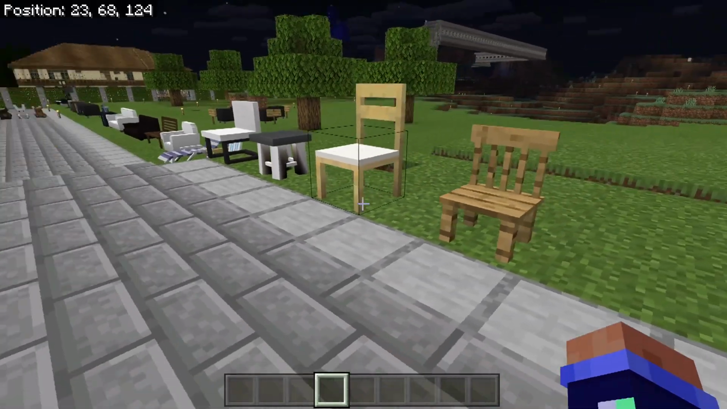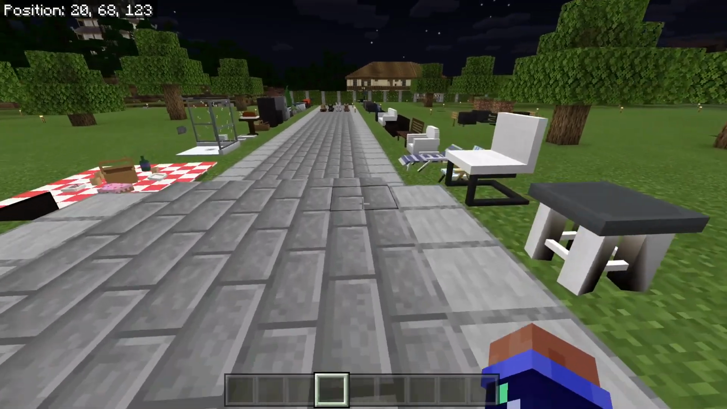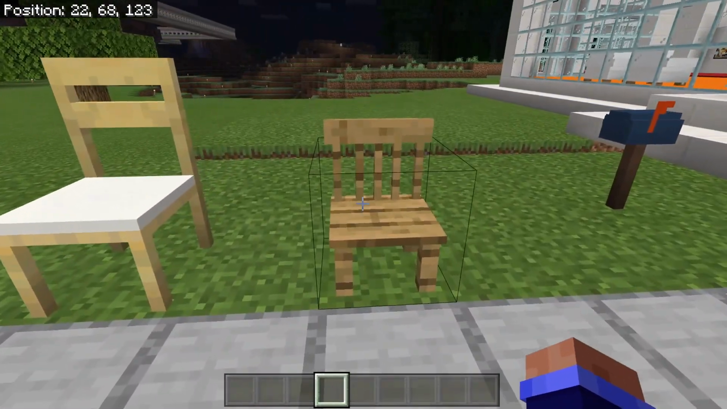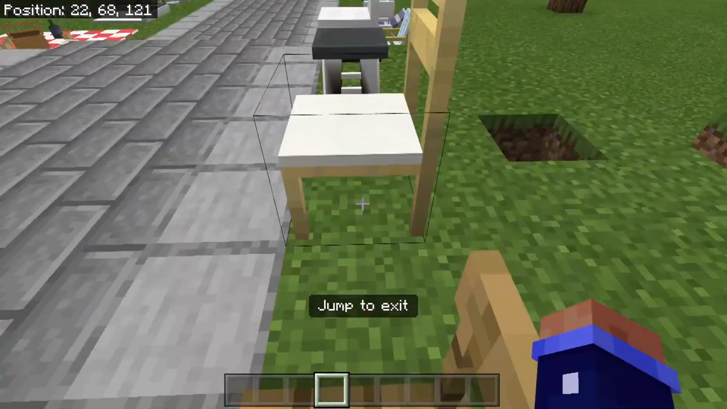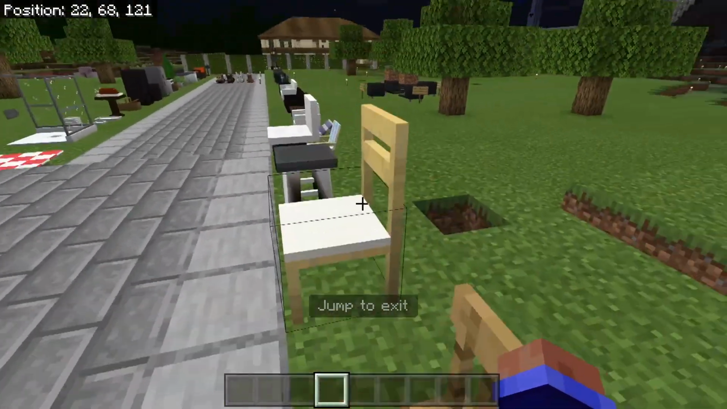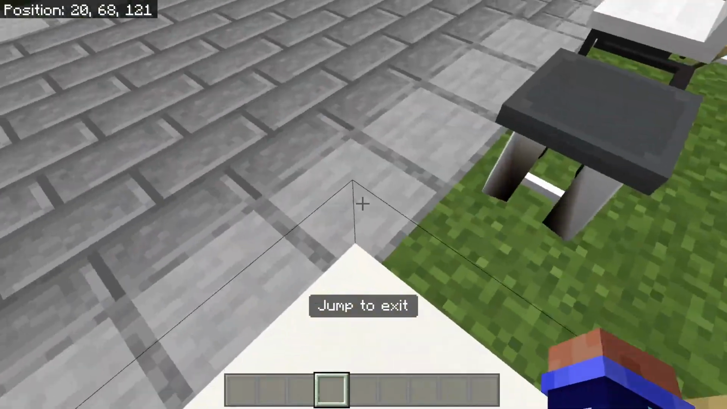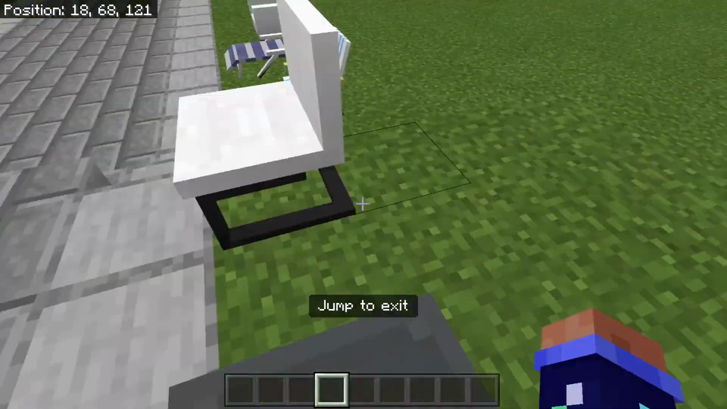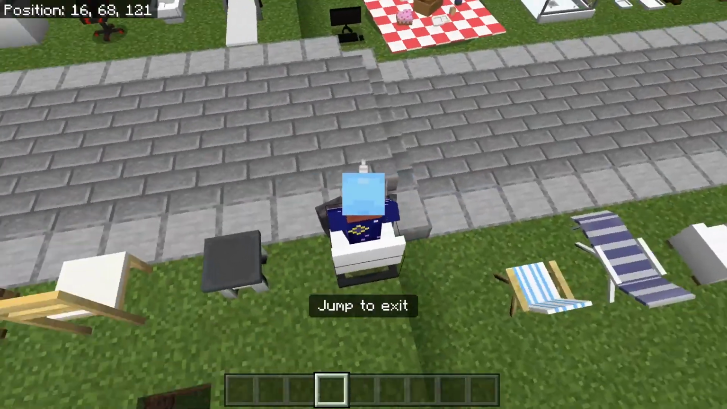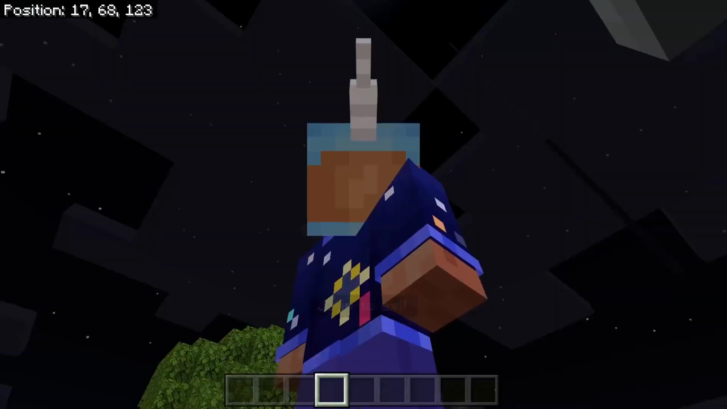So all of these are blocks. Only like two of them are entities, but they all do function correctly. So you can sit on all the chairs. I did add a few different types of chairs. They all do work. I also added a stool, some modern chairs, and these are blocks.